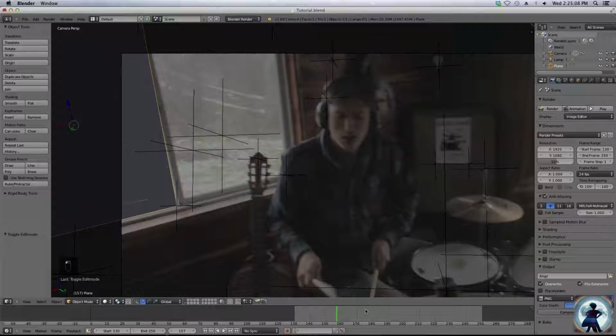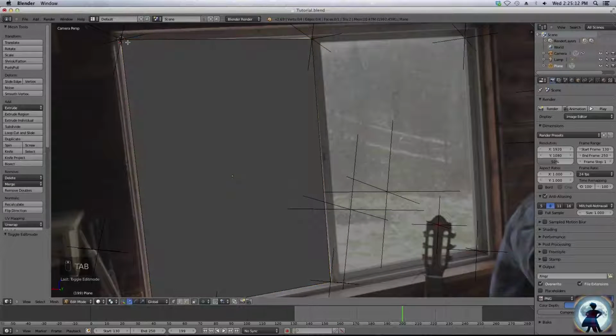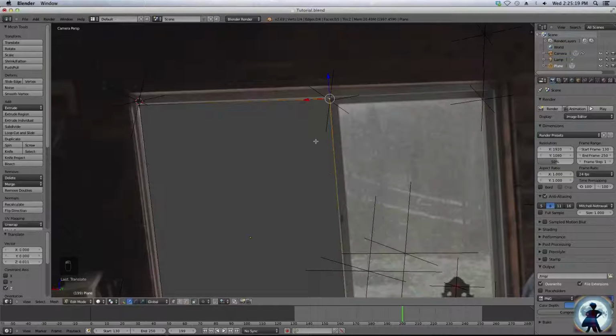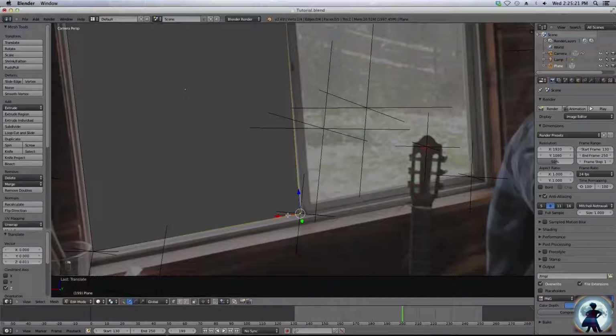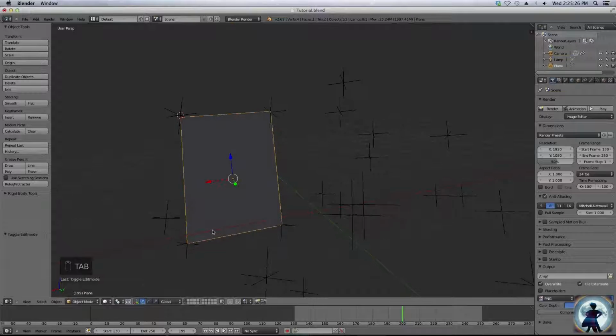If you scrub through your video, it's looking just a little bit off. So let's grab the window, drop it down there a little bit, just to line it up right where the glass should be. Let me move that vertex that way a little bit. And okay, we got our window there.